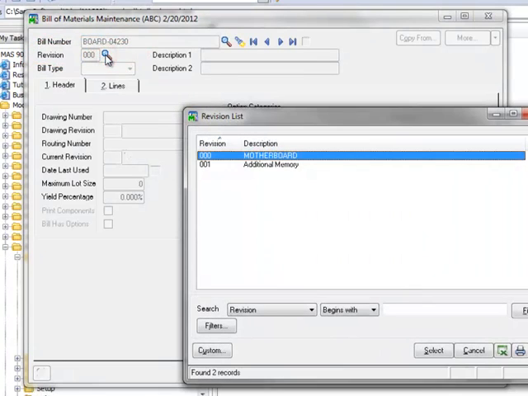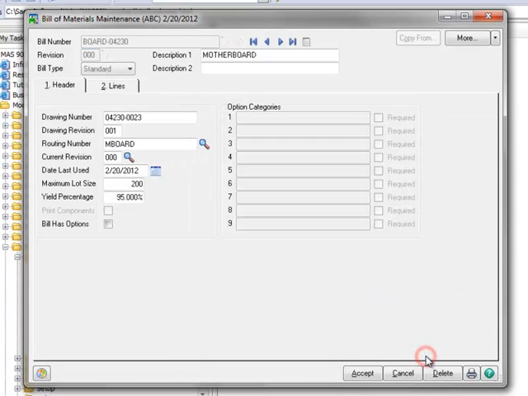Using the lookup, notice there's also a revision 001. The revision field is only available if the Use Bill Revision Codes checkbox is selected in the Bill of Materials setup options. It's important to select the revision used to create the item in inventory in order to properly reverse the transaction. We'll leave our revision as the default 000.